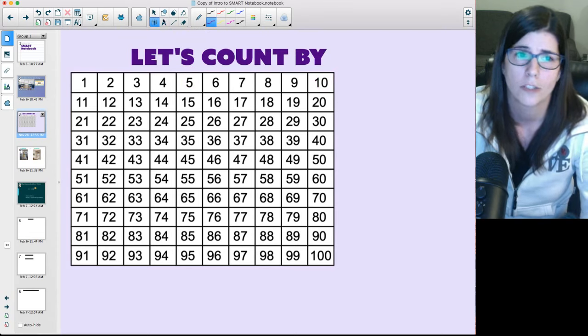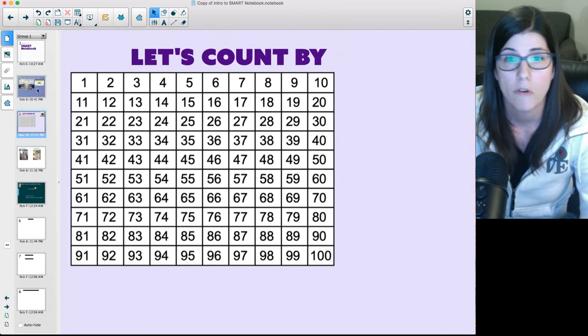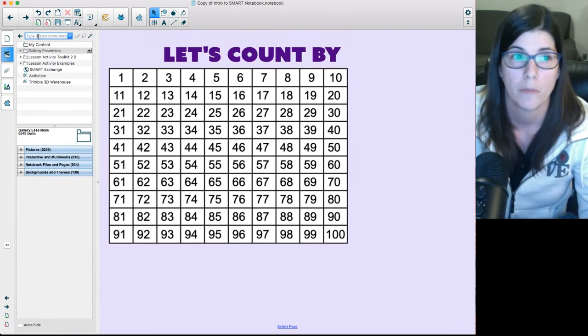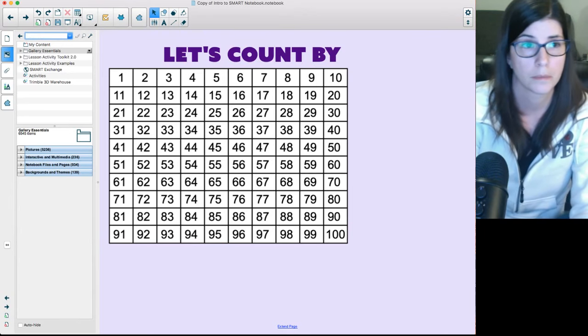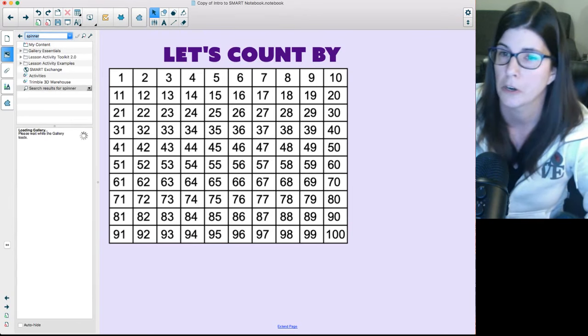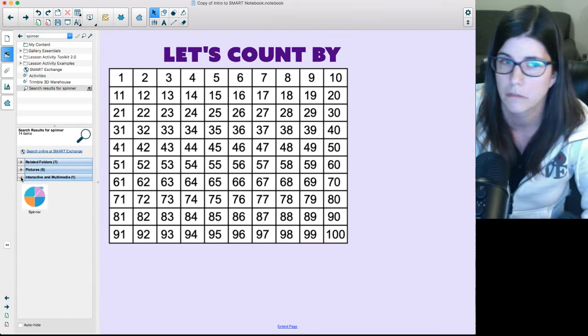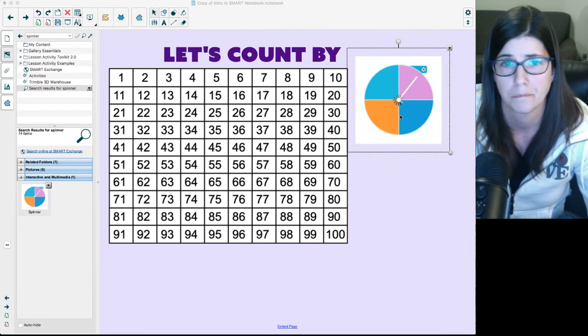But in this case, just to be a little fancy, to show you a couple of possibilities, I'm going to go over to my left-hand side here, and the second option down looks like a little picture, and it's your gallery. So in your gallery, you have a bunch of built-in things that you can search and use that come with Smart Notebook. So I'm going to look for a spinner. And then when it finds results, they're down here, and I'm going to click on the one that says interactive. And there's only one interactive spinner built in, so I'm just going to click and drag it, put it into my notebook.